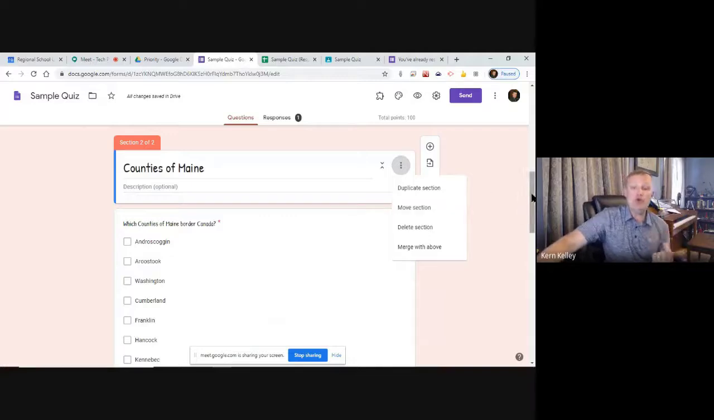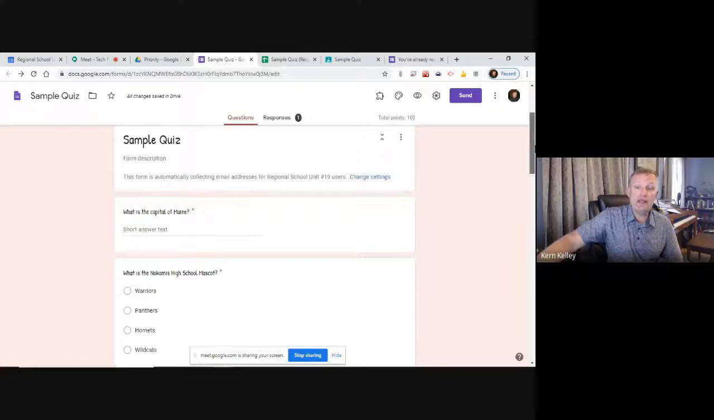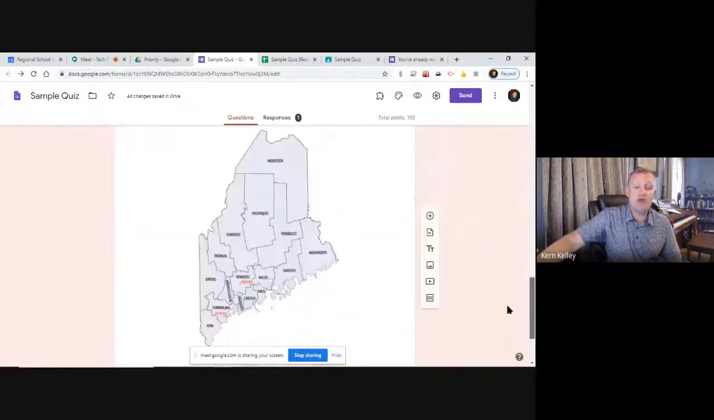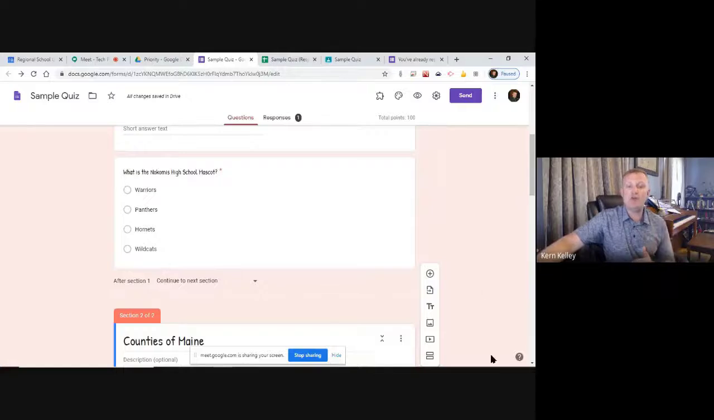The only thing I would say about using multiple sections is I would definitely plan it out first. I wouldn't try to do it on the fly because it can get really confusing. Everything here looks linear top to bottom, which it kind of is, but you can jump around if you have different sections. So I would plan it out first, and then add my questions and that kind of thing.